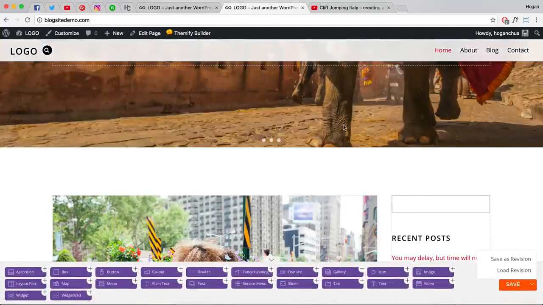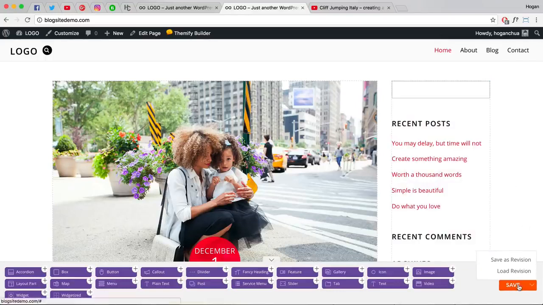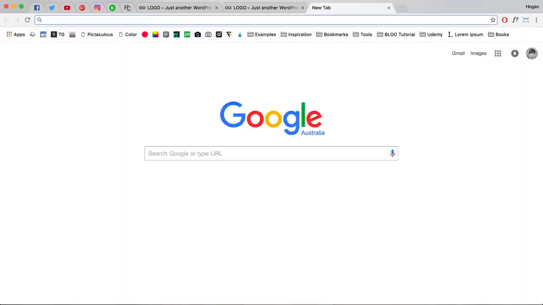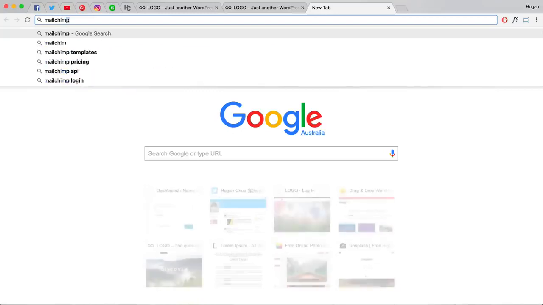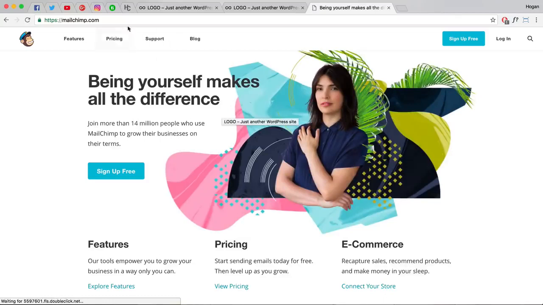So yeah, right now I'm going to show you how to configure the sidebar, and the first thing that we're going to do is set up the MailChimp account. Let's save that and close that. What I want you to do is open a new tab and type in MailChimp.com, and basically you'll need to sign up for free. Click on sign up free.